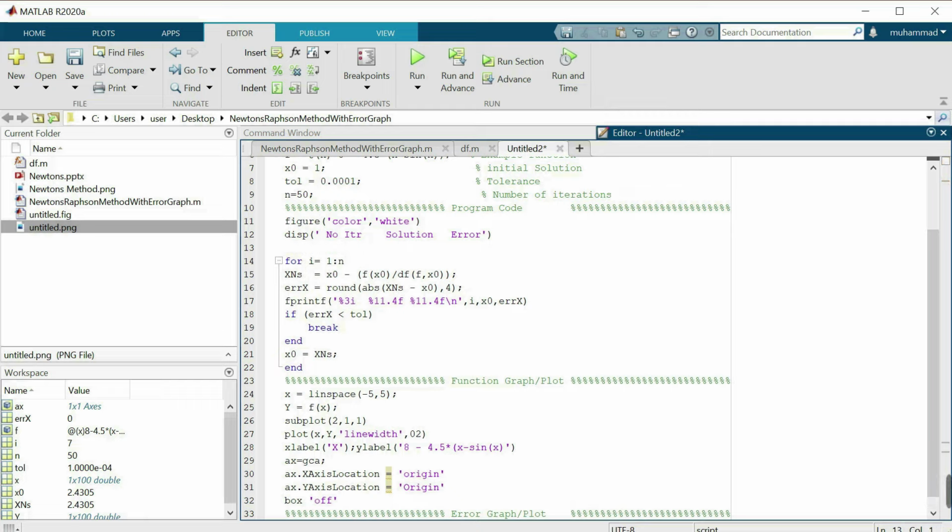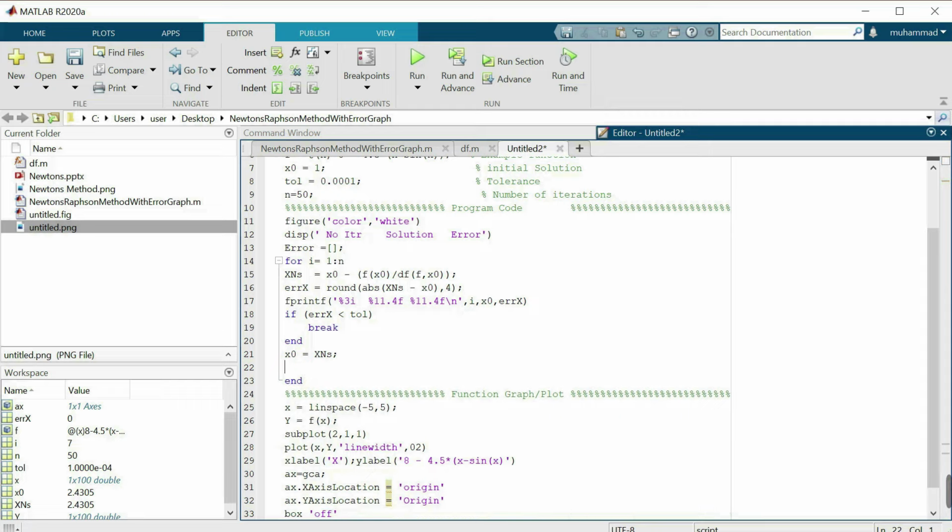Okay, over here error is equal to e double r, and this will create a vector or column matrix of error values, semicolon, error x.